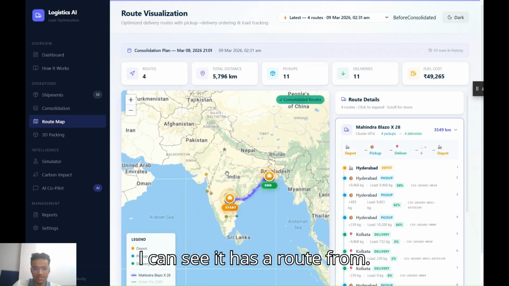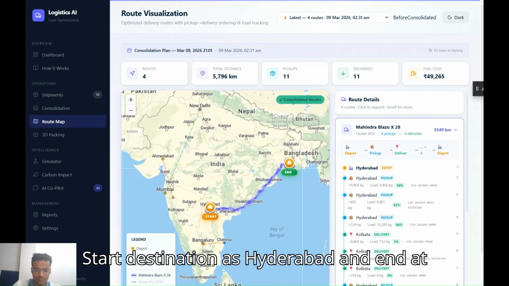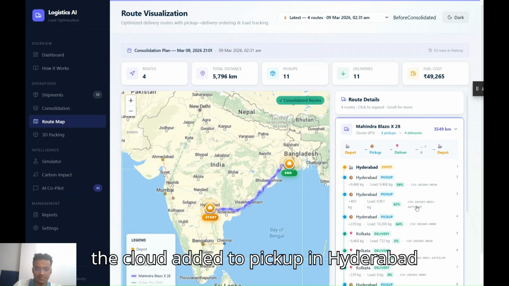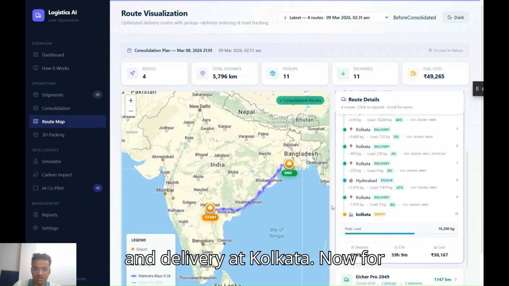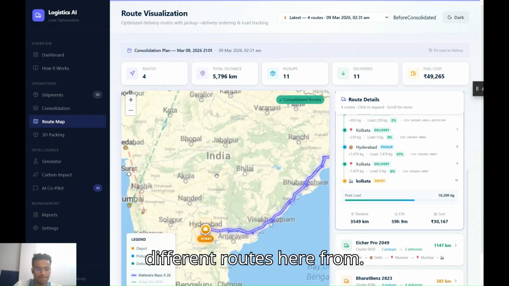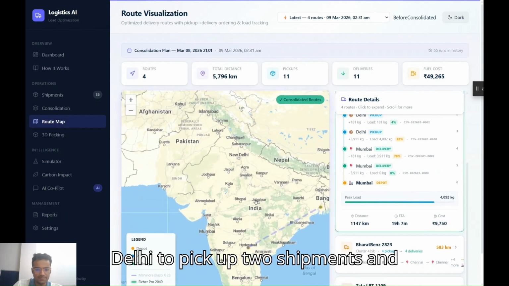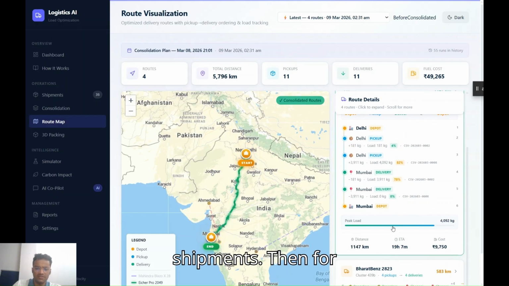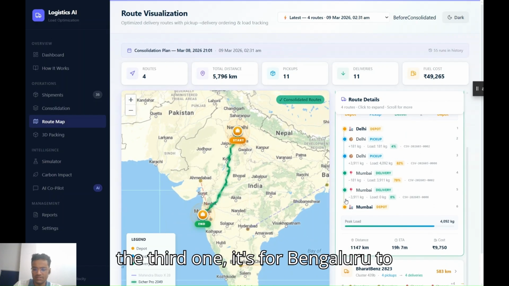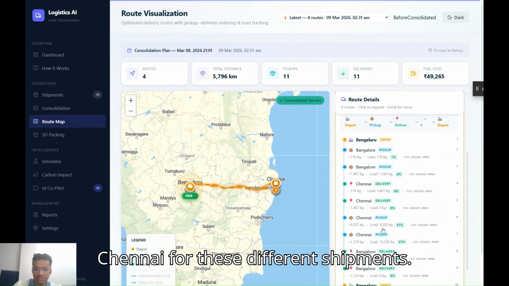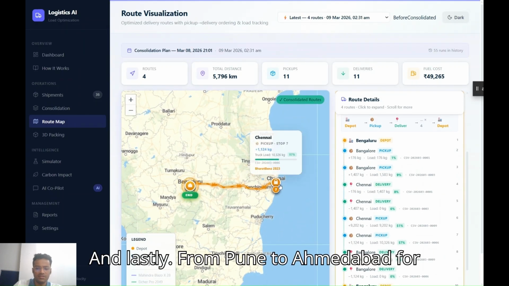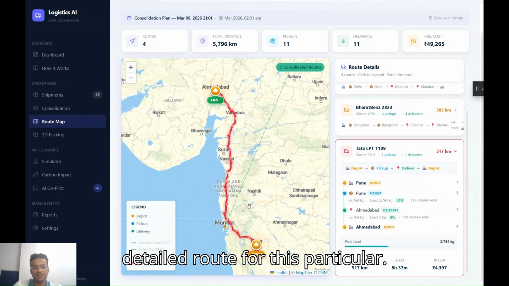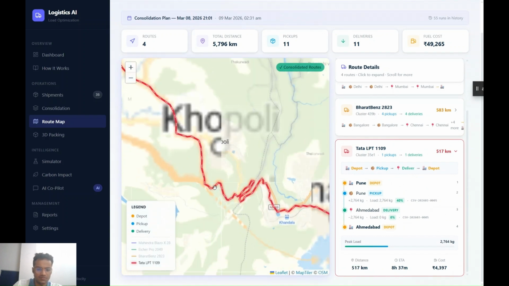Starting with Mahindra, I can see it has the route with start destination as Hyderabad and end at Kolkata, with pickup at Hyderabad and 3 deliveries at Kolkata, along with that a route added to pick up in Hyderabad and delivery at Kolkata. Now the next route is from Delhi to pick up 2 shipments and delivery at Mumbai for 2 shipments. Then the third one is for Bengaluru to Chennai for these different shipments. And lastly, from Pune to Ahmedabad for these shipments. I can even see the detailed route for this particular one.